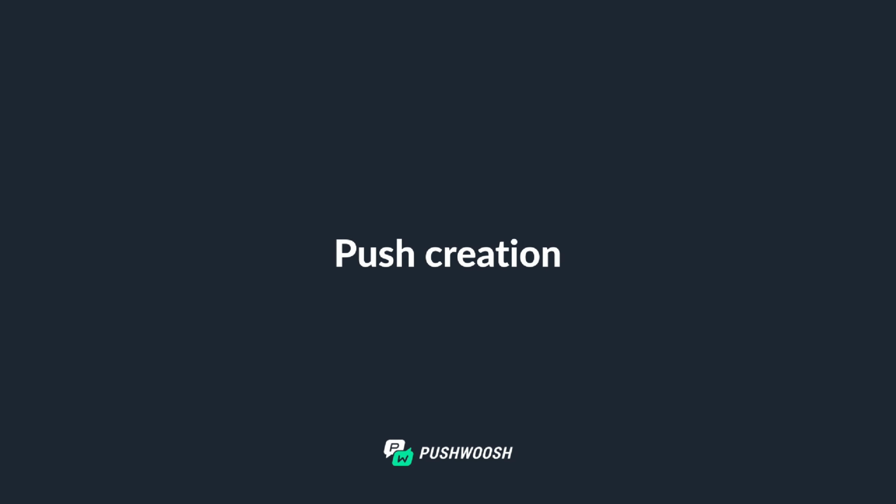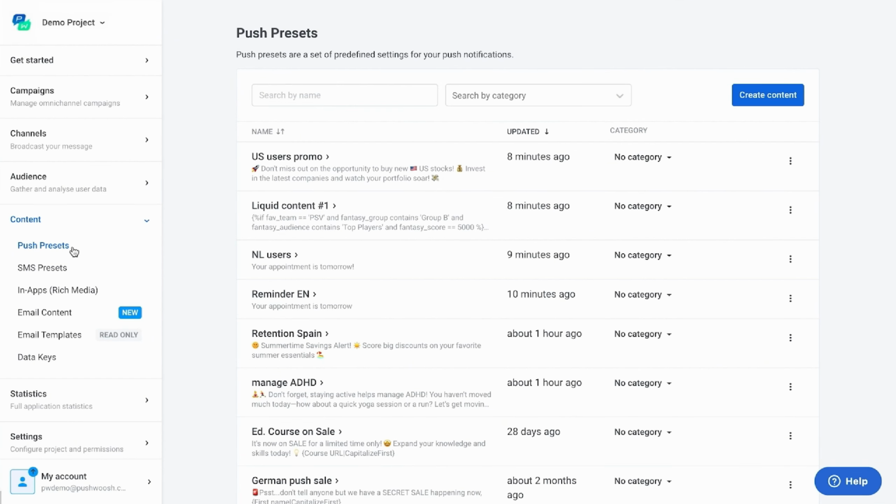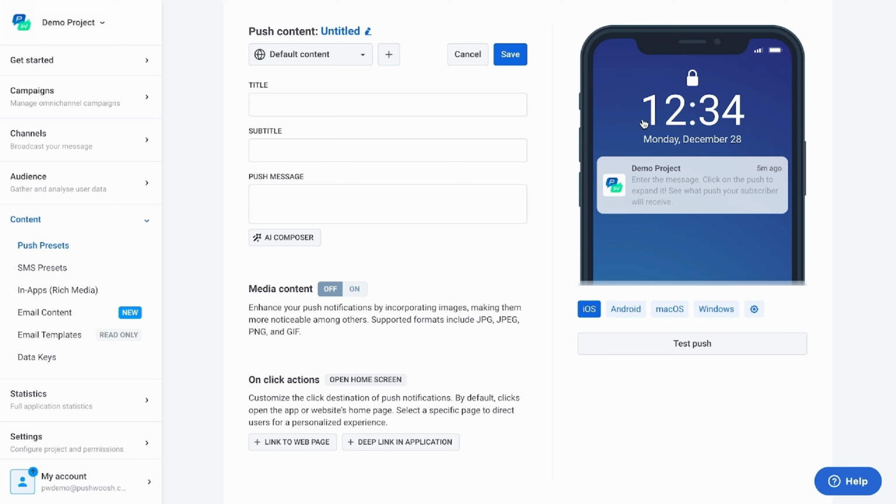We can think about the messages we'll send to these segments. First, let's look at push notifications. We can create a push preset from scratch. Imagine we want to promote a summer sale. We can enter the message we've prepared.